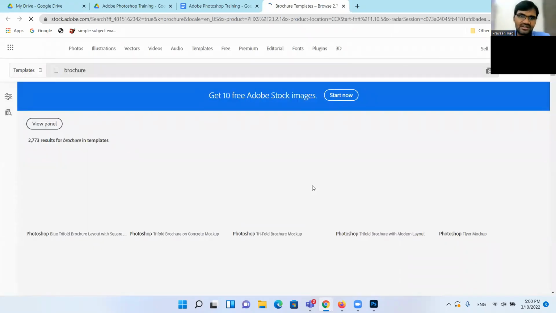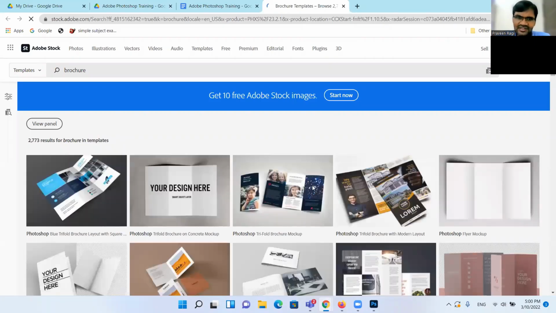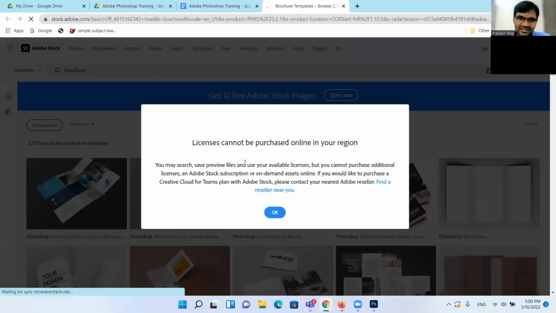So I am redirected to a web page. There it will show the template. Then from there I can download, then I can open the template in Photoshop and I can also make the changes. Okay, I think these are the, okay, let's see, sir.